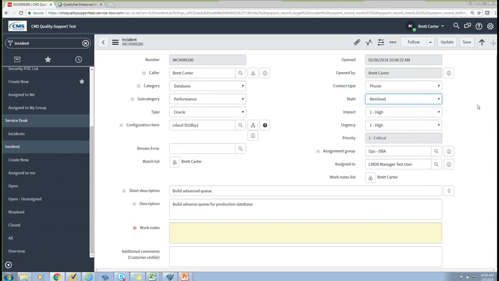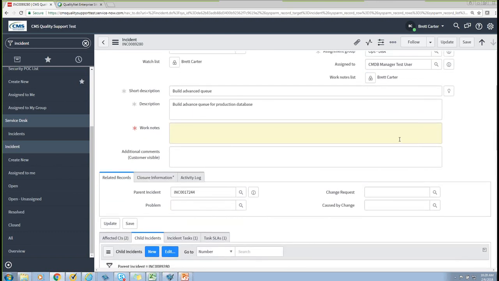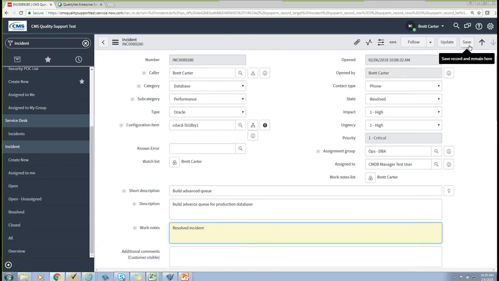So here, let's go to resolve, and then we'll put in some work notes. Can everyone put their phone on mute? Okay, so we'll put in some work notes there, and then click on save.